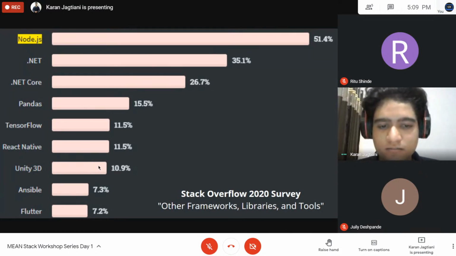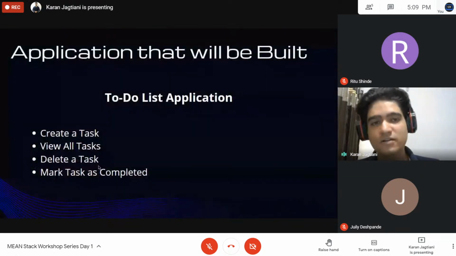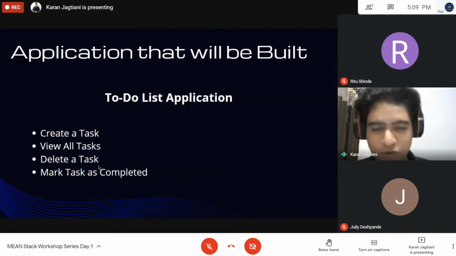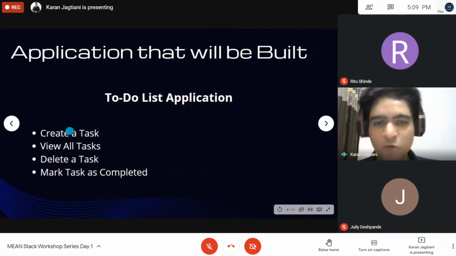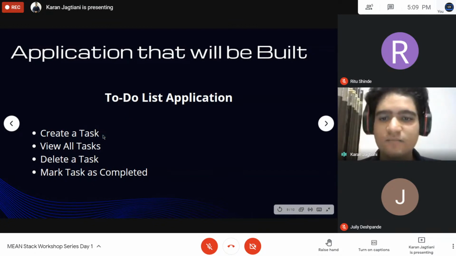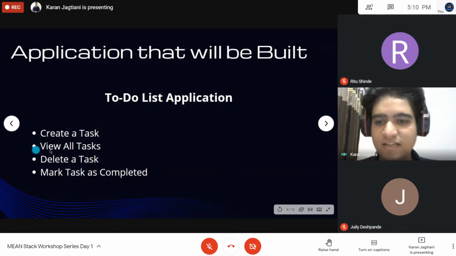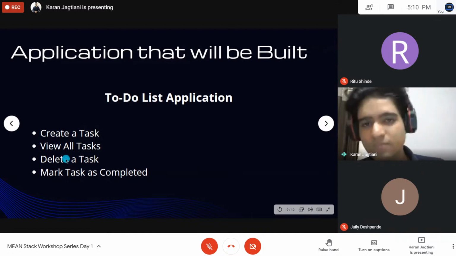So now comes the question: what are we exactly going to be building in this workshop series? It is going to be a to-do list application. Basically, in a to-do list you can create a task. If you have a day-to-day schedule and you want to create various tasks, you can create them, then you can view all the tasks, and then you can delete a particular task.